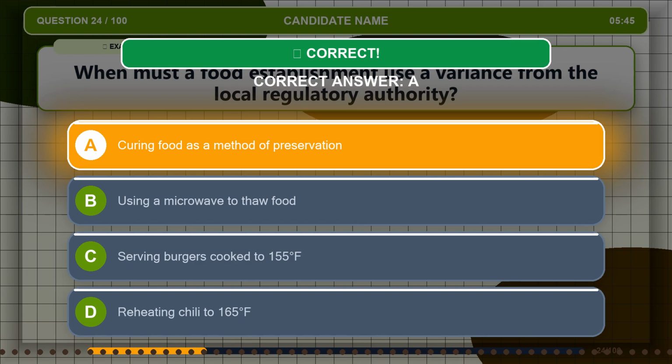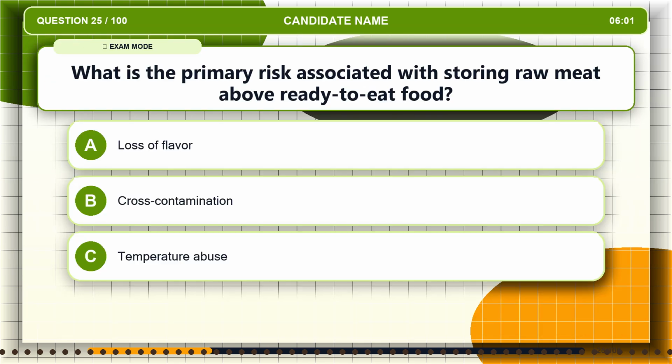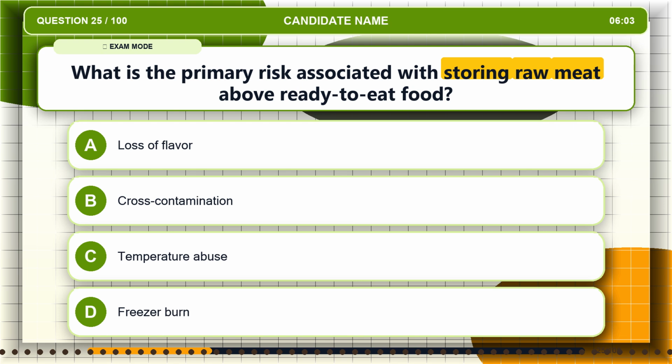The correct answer is option A, curing food as a method of preservation. Special processes like curing, smoking for preservation, or ROP packaging require a variance. Question 25. What is the primary risk associated with storing raw meat above ready-to-eat food? Option A, loss of flavor. Option B, cross-contamination. Option C, temperature abuse. Option D, freezer burn.